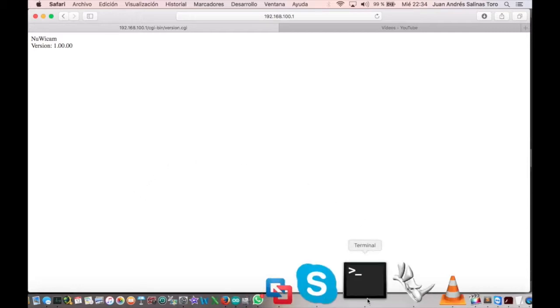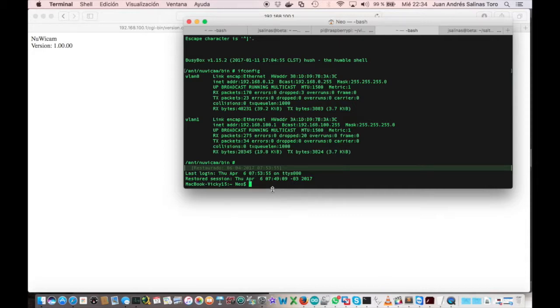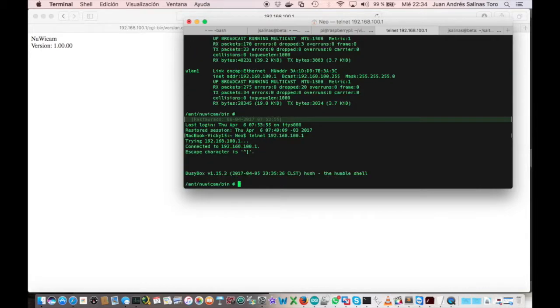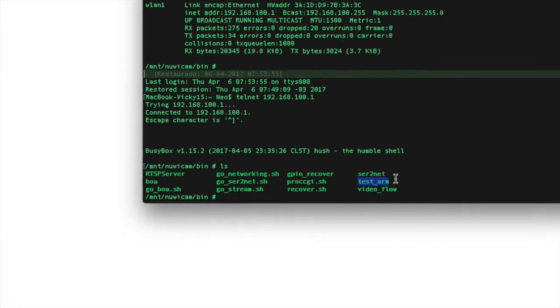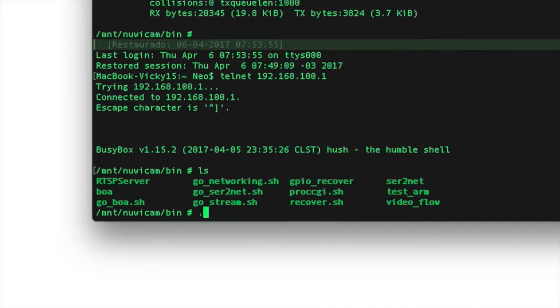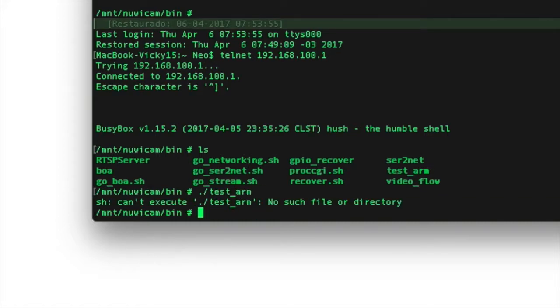The next step uses the Wi-Fi network from the module and logs into it by telnet, like the first video tutorial. Telnet 192.168.1.1. With the ls command, we can see that our program has been installed. Test ARM. We execute the program by ./test ARM. Now the program has returned an error.